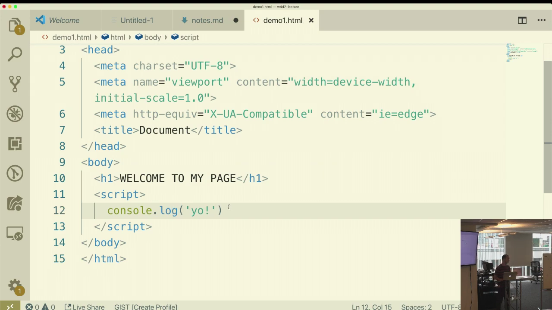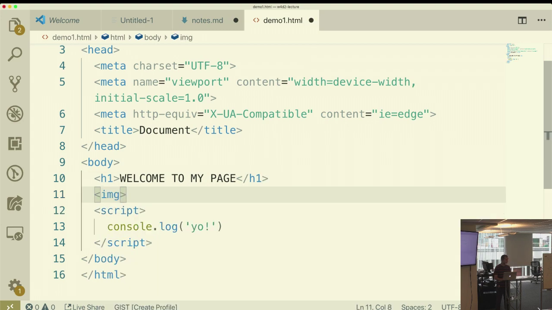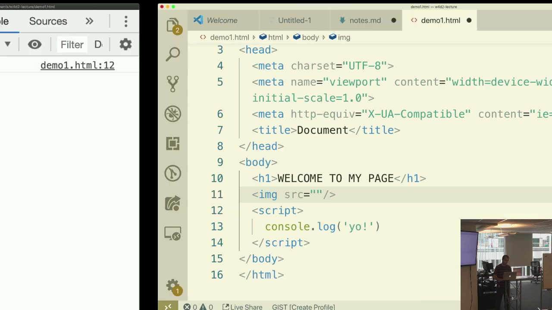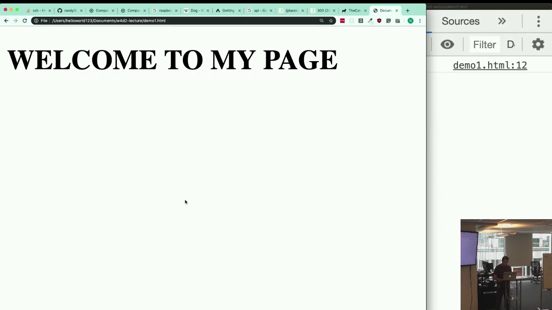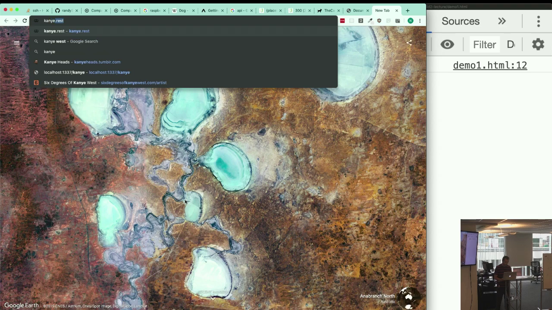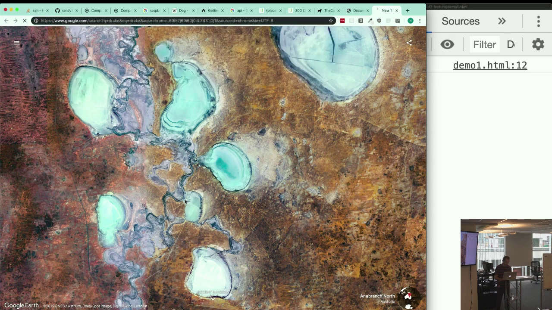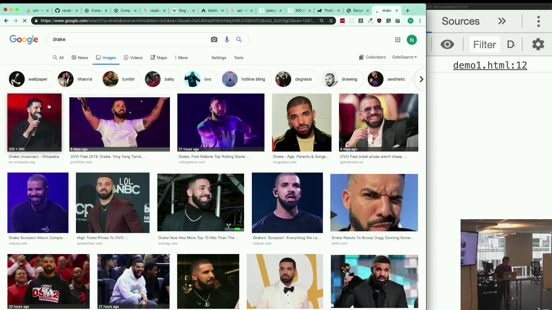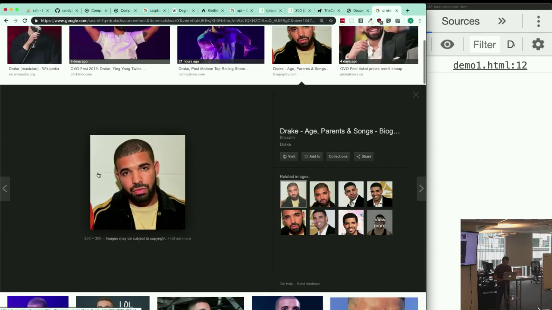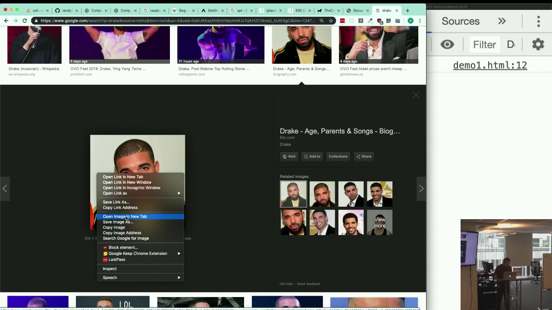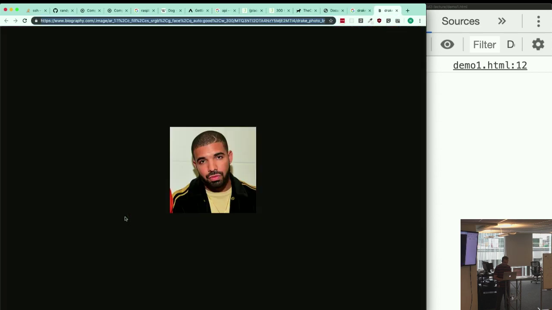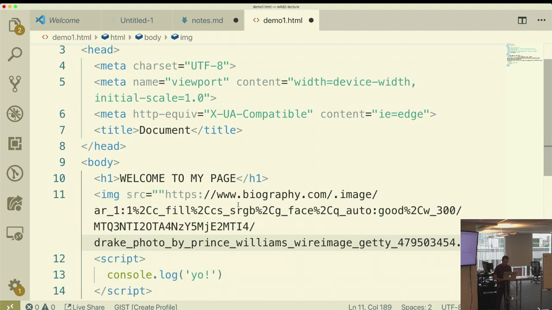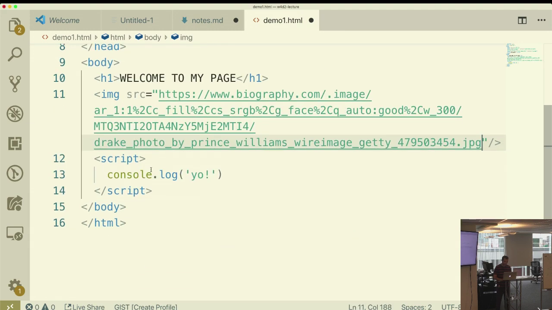this script tag. So for example, if I had an image and my image had a source, which was, we're going to do Drake, and we're just going to get a nice little, aw, Drake, look at you. Here we go. Open image in a new tab. So here's my picture of Drake.